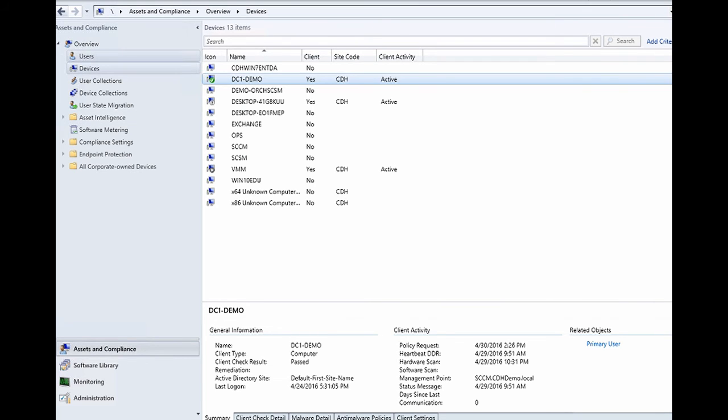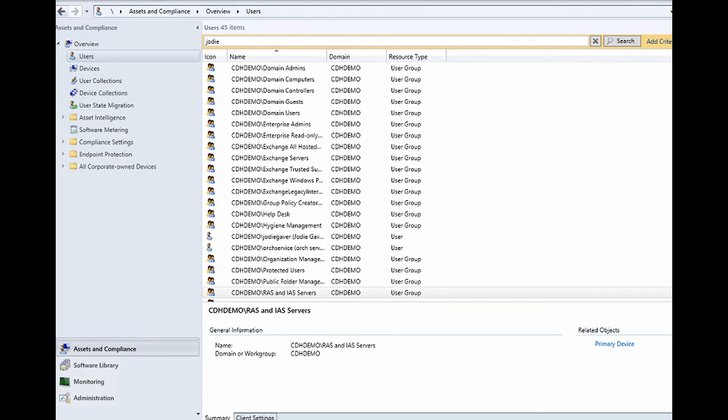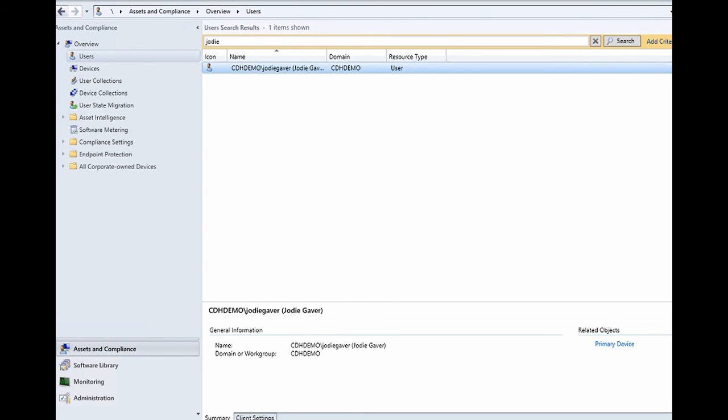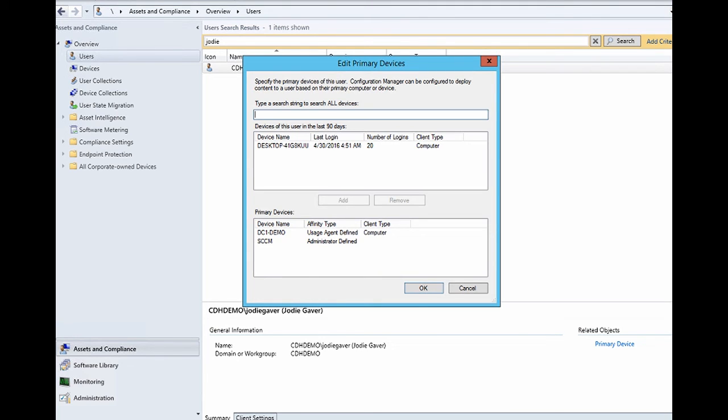The other thing goes backward the other way. If someone calls up and you only know the username, you can right-click on the username, edit primary devices, and it will show you the primary device that SCCM set, and you can also see that I set one manually, and it'll show you all the other devices that that user's been logged onto in the last 90 days. This is really cool when people call up and say, well, there's no way I could have been on that computer. Well, yes, it actually shows you were logged onto that computer 20 times over the last 90 days.